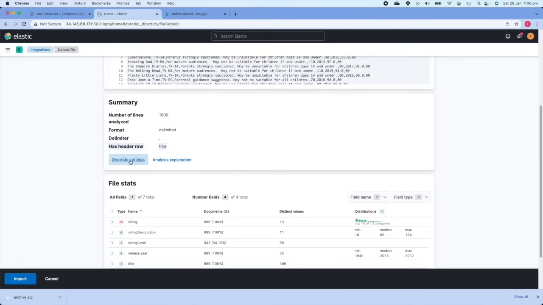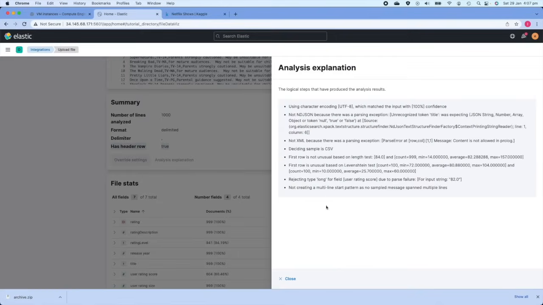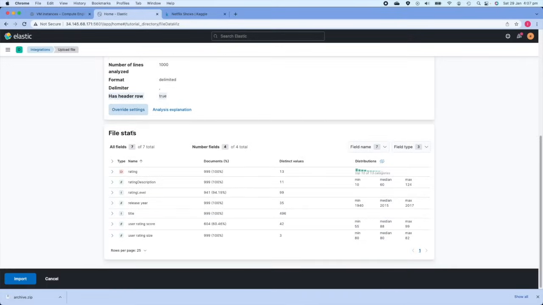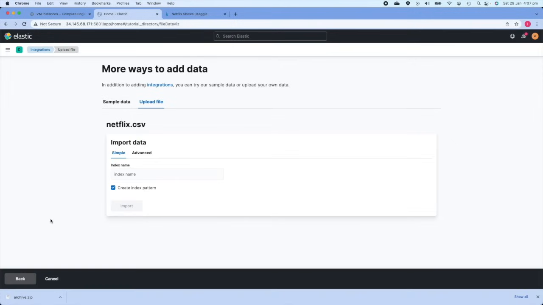Now we can click on override settings to override some settings on this file, or I can look at analysis explanation to find out how Kibana came to this conclusion. So I'll click on that and you can see some explanation of this analysis. I'll close this now. You can also see some file stats. For example, there are 13 distinct rating values in 999 documents. Once I've gone through all this, I will click on import to import this data.